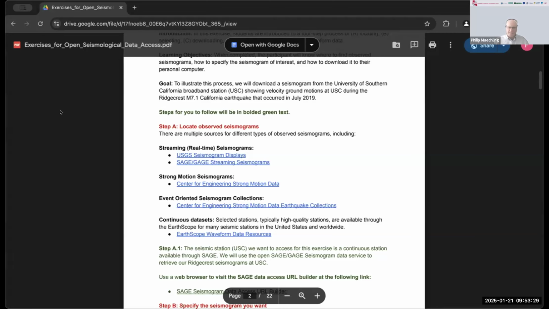There's also strong motion data. So strong motion data is particularly of interest to engineers. So there's an engineering organization that's collected basically strong motion data, and that you can find at the Center for Engineering Strong Motion. There's also collections of event-oriented seismograms.